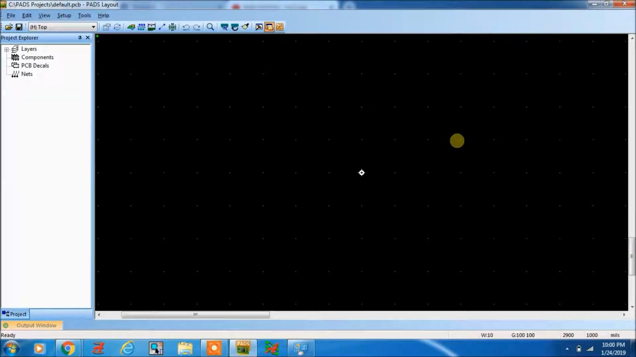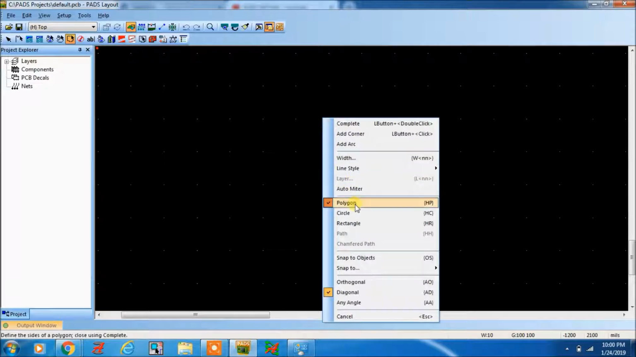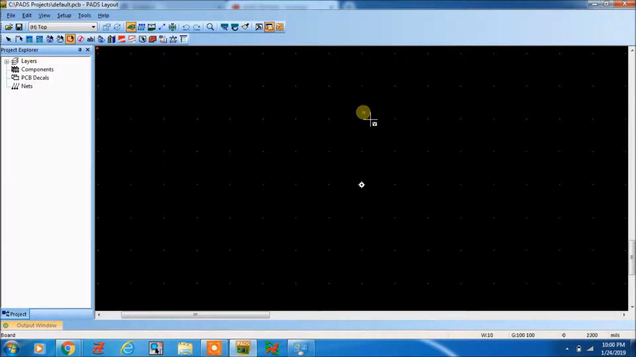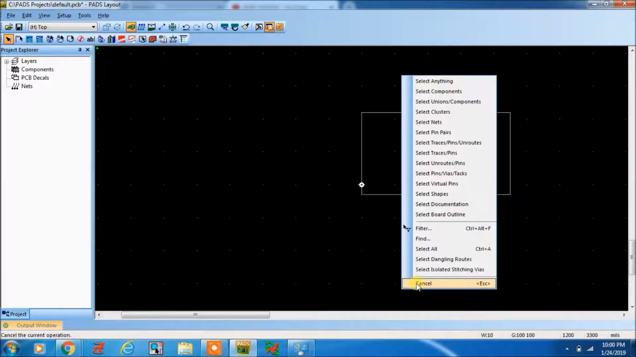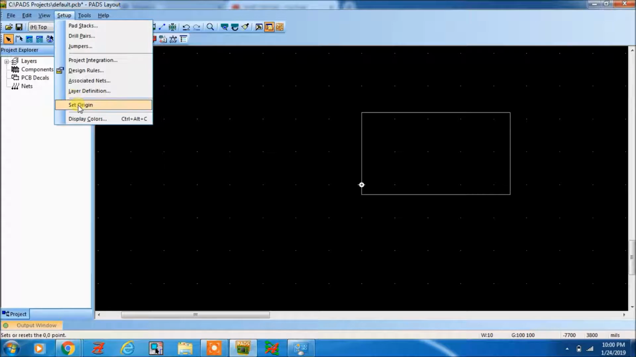We are going to learn how to add Fiducial in Pads layout manually. So first of all, I will just create a simple board outline. Set it in.